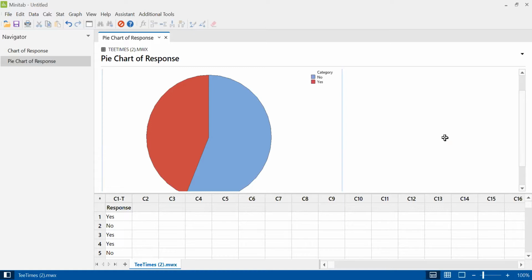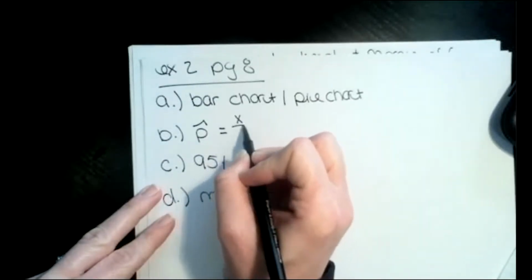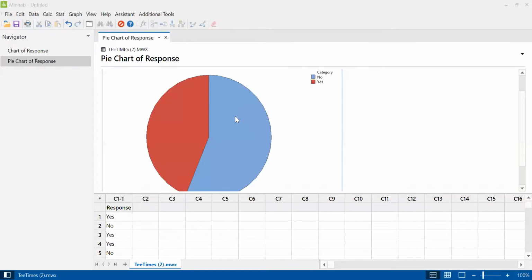So I want to get P hat. I'm just going to write it down. My P hat, remember, is X over N, right? So if I'm looking at my X over N, I want to see if I can actually get this off of Minitab, or if I'm going to go through and do it myself.